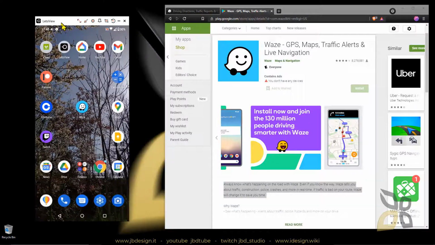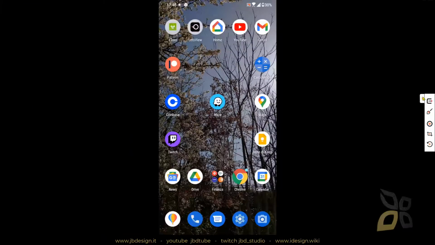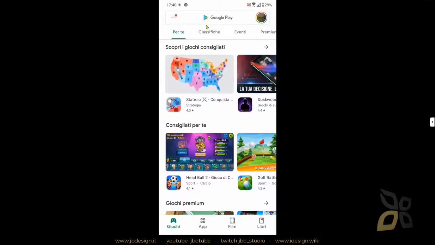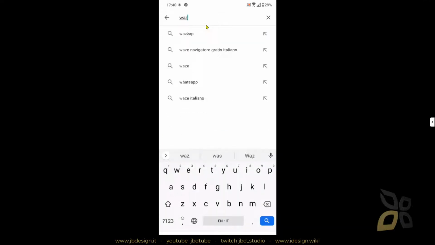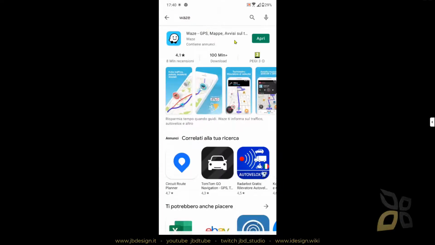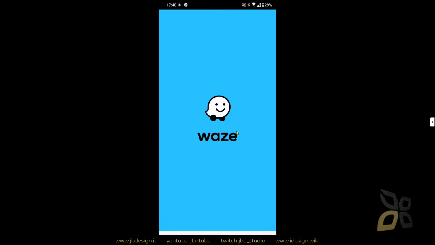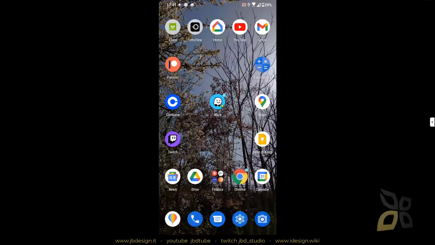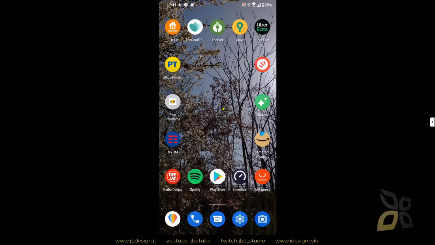Now I will show you here how to use Waze really quick. So I will open up this, and this is the icon right there. Of course you can download and install Waze from the Play Store. Just look for it like that, and then you click on this green button here. This will install Waze, and once it's installed you just open it from here, or you can open it by the icon on your smartphone screen.